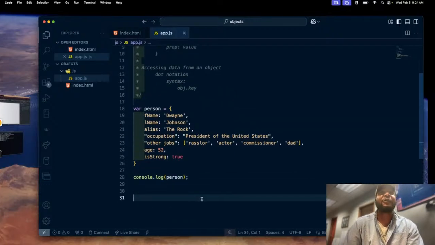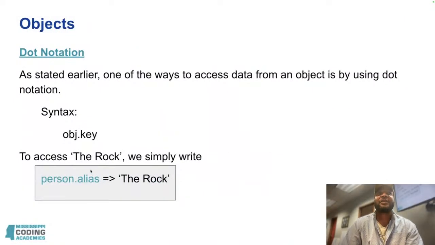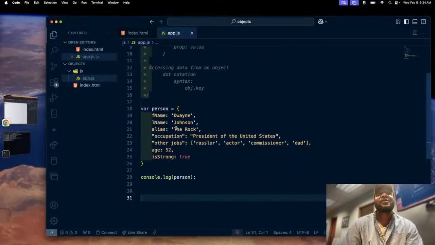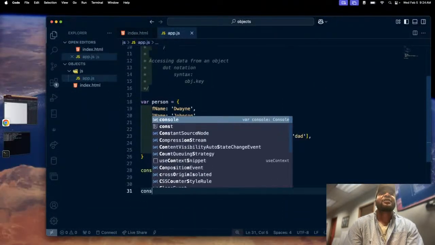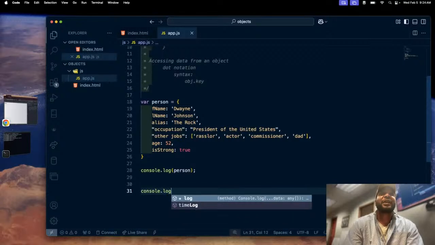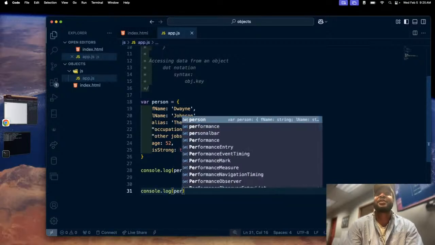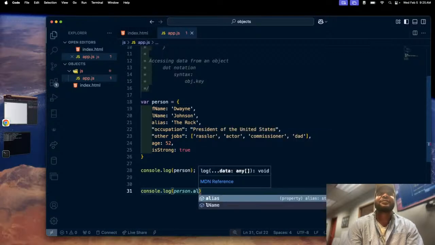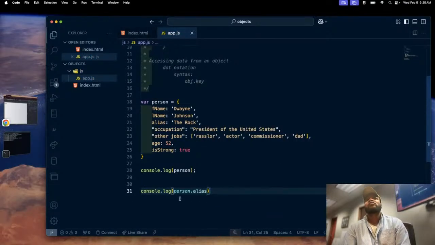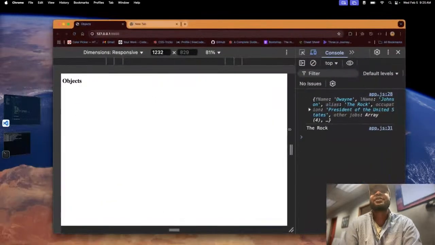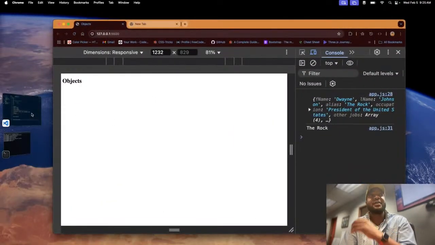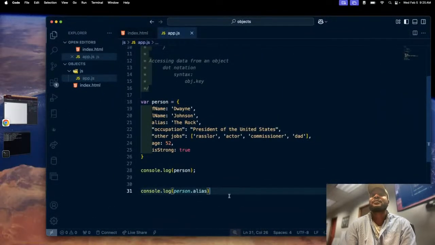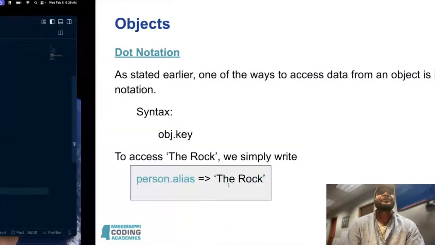So let's look at that. If we want to access the alias, The Rock, let's do that. I would say console.log, person. I have to call the object, and then the key that I want, which is alias. So if I say person.alias, I go and look at the console, and there is The Rock. So that's how we could do that.